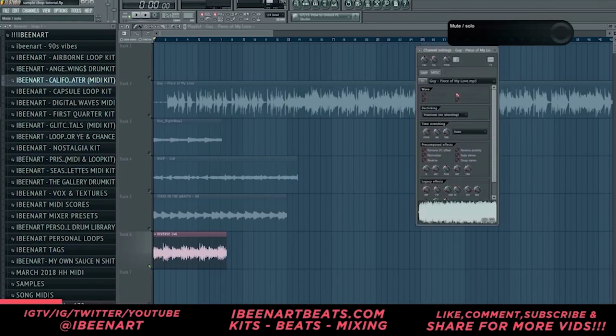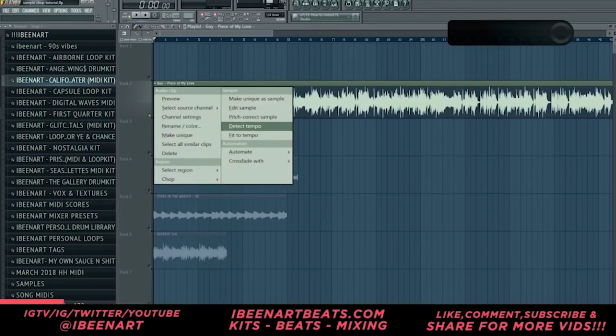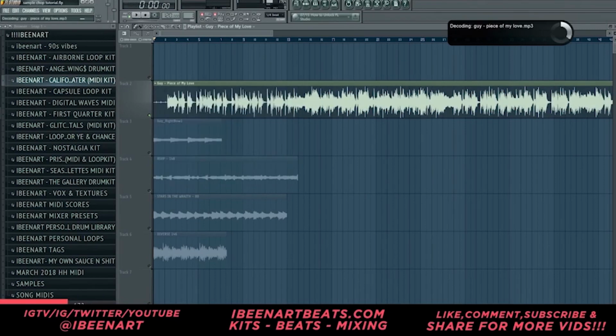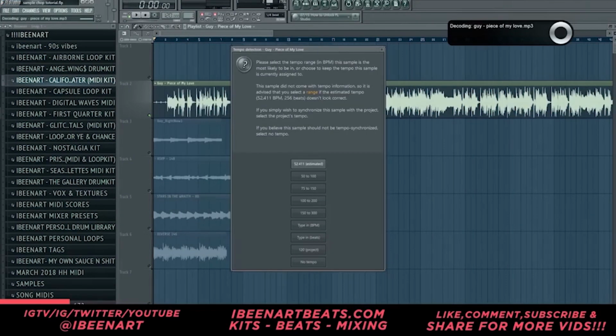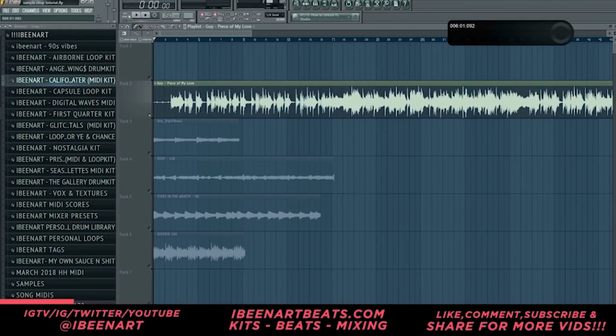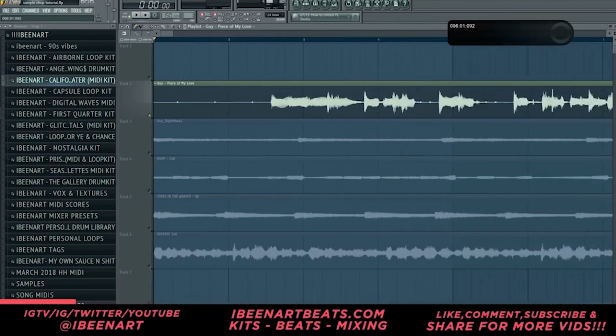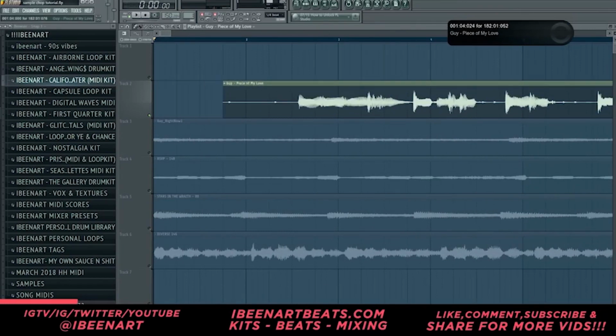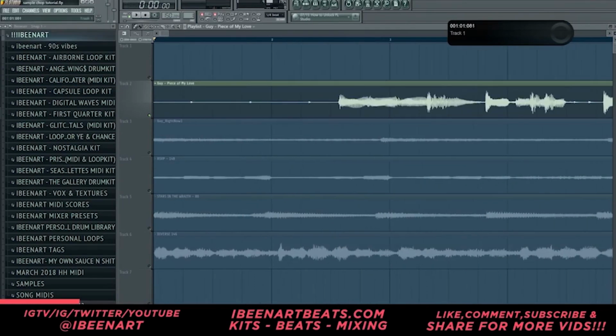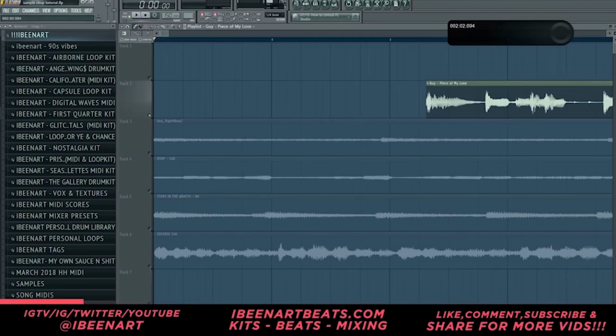So let's get started. What I'm gonna do is use this sample and click up here to the upper left corner where you see this wave. Go to detect tempo. Now this is gonna pop up. What I'm gonna do is go and use double time. Alright, now that FL Studio has found the tempo, what we can do is find where the kick and the snare hits. That way everything is lined up. Gotta remember, this is like an old record, so they didn't believe in quantize.